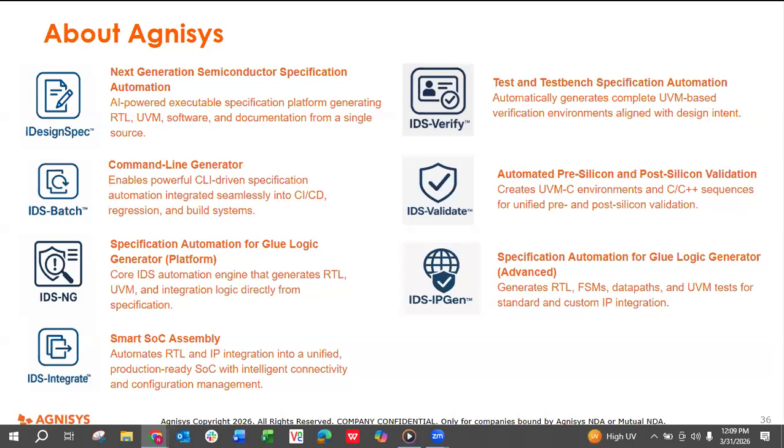What does drop-in and ready integration really mean in practice? It means teams can bring their existing specifications, whether structured or unstructured, directly into the platform without rewriting everything. So the system automatically ingests, structures, and transforms the content into an automation ready format, minimizing disruption to current workflows.